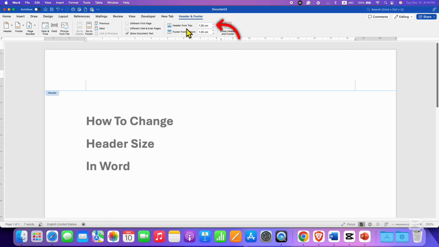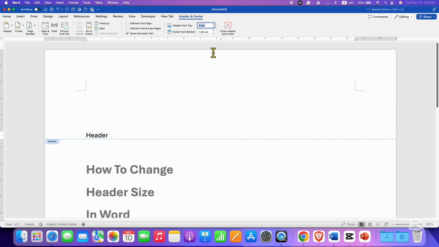This will activate the header area and you will see here the option of Header and Footer tab. Next to the header from top, here you can enter the header size. So for example, at present it is 1.25. So if I type in the header and now I will change the header size, for example let's say 5 centimeter and press enter. As you can see, the header has increased.